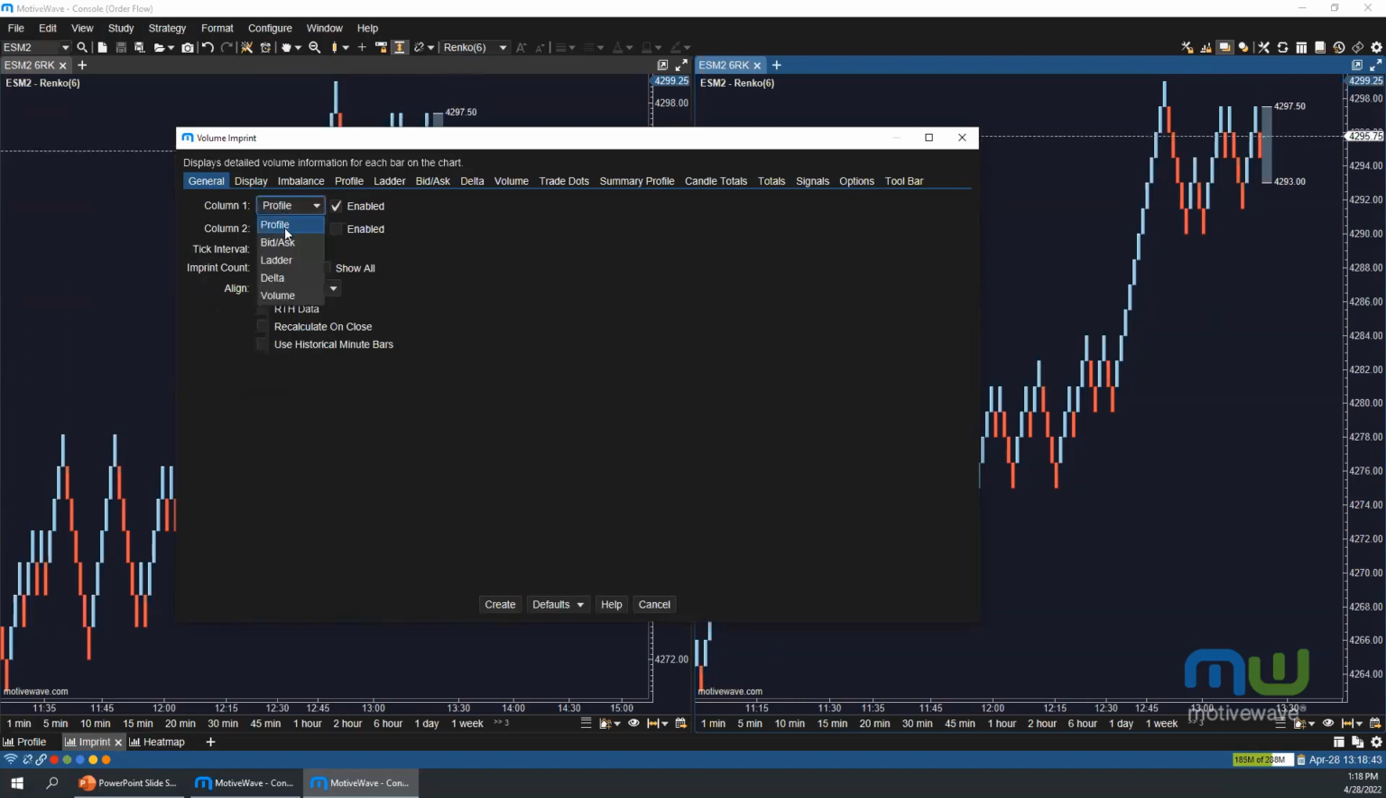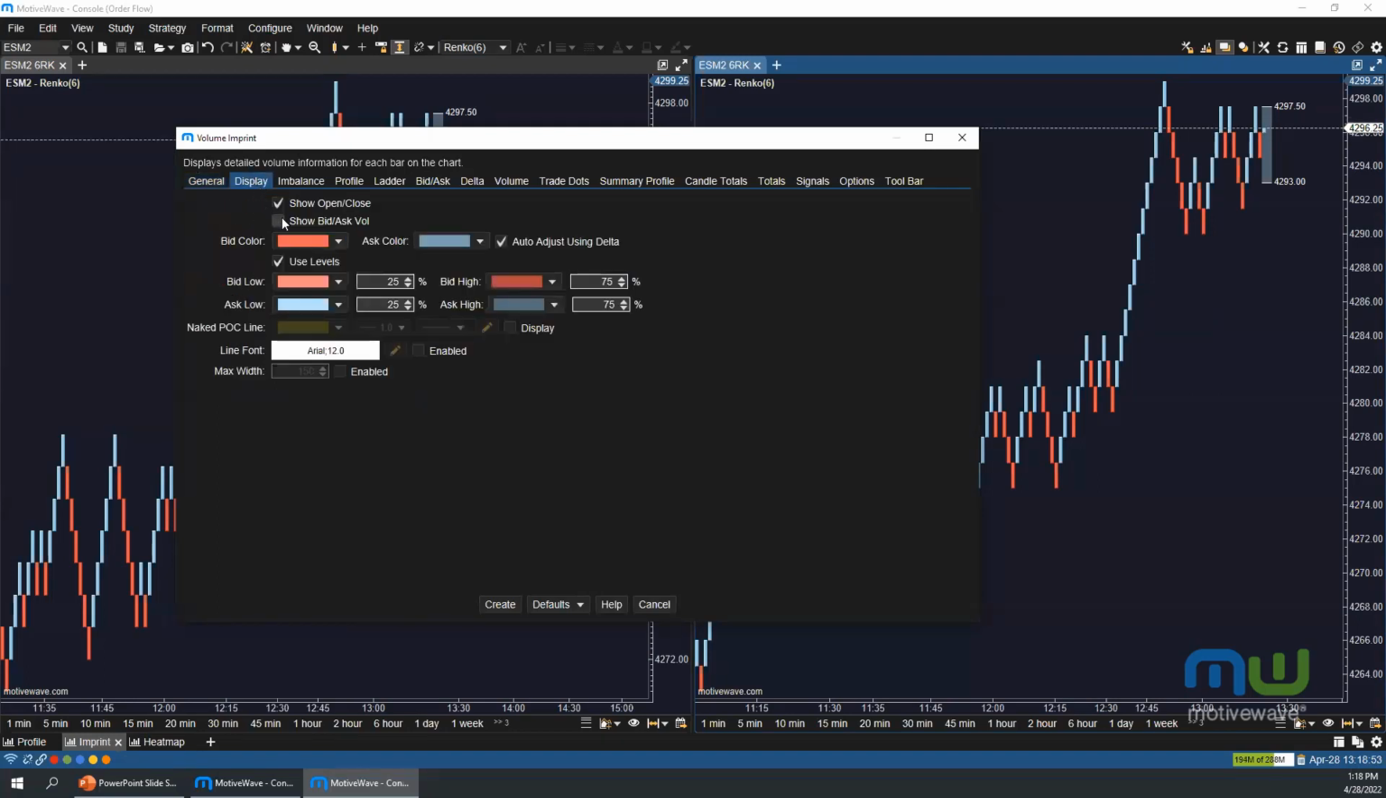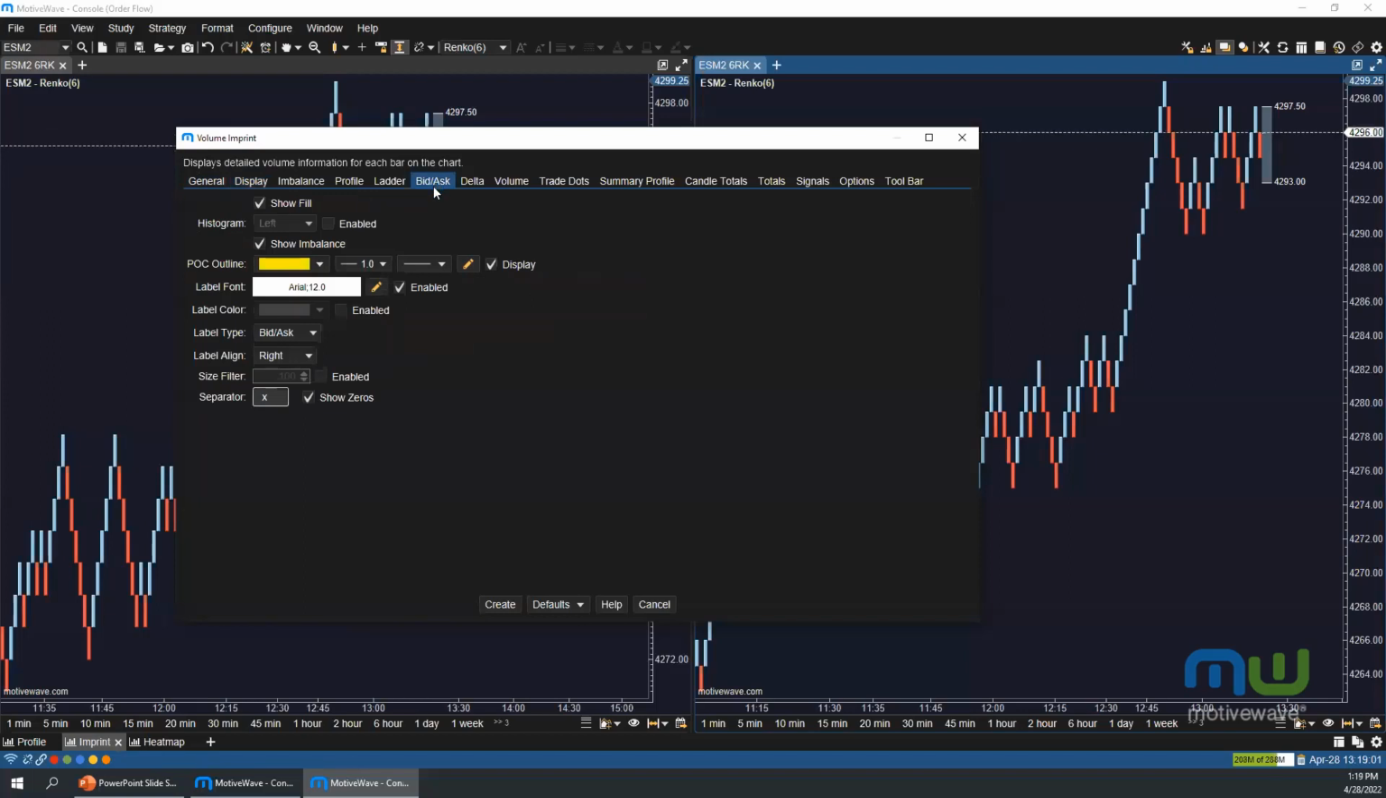And for the column, we want to set it to bid ask. We can leave the align in the middle. That's perfect. On the display tab, I'm just going to uncheck show open close. I don't need to see that. And then we're going to jump over to the bid ask tab.